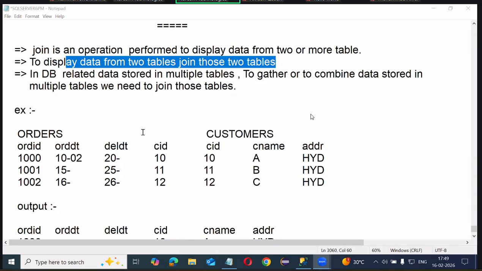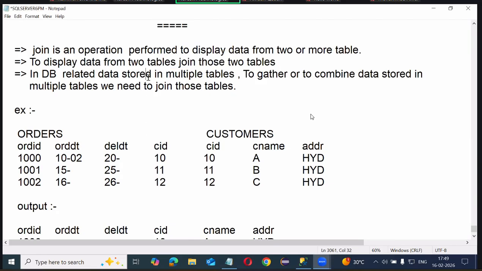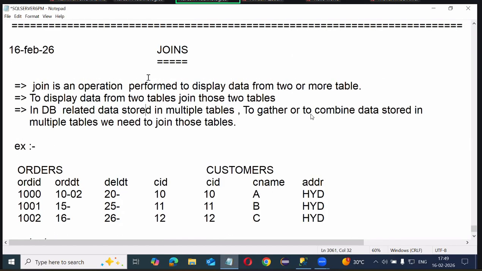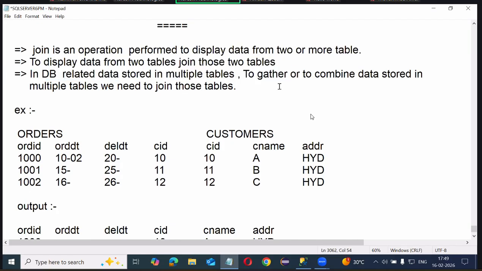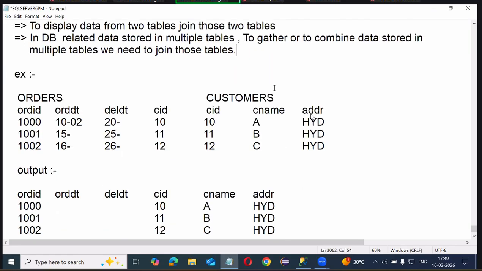Now, to display data from multiple tables. For example, one table is the orders table.